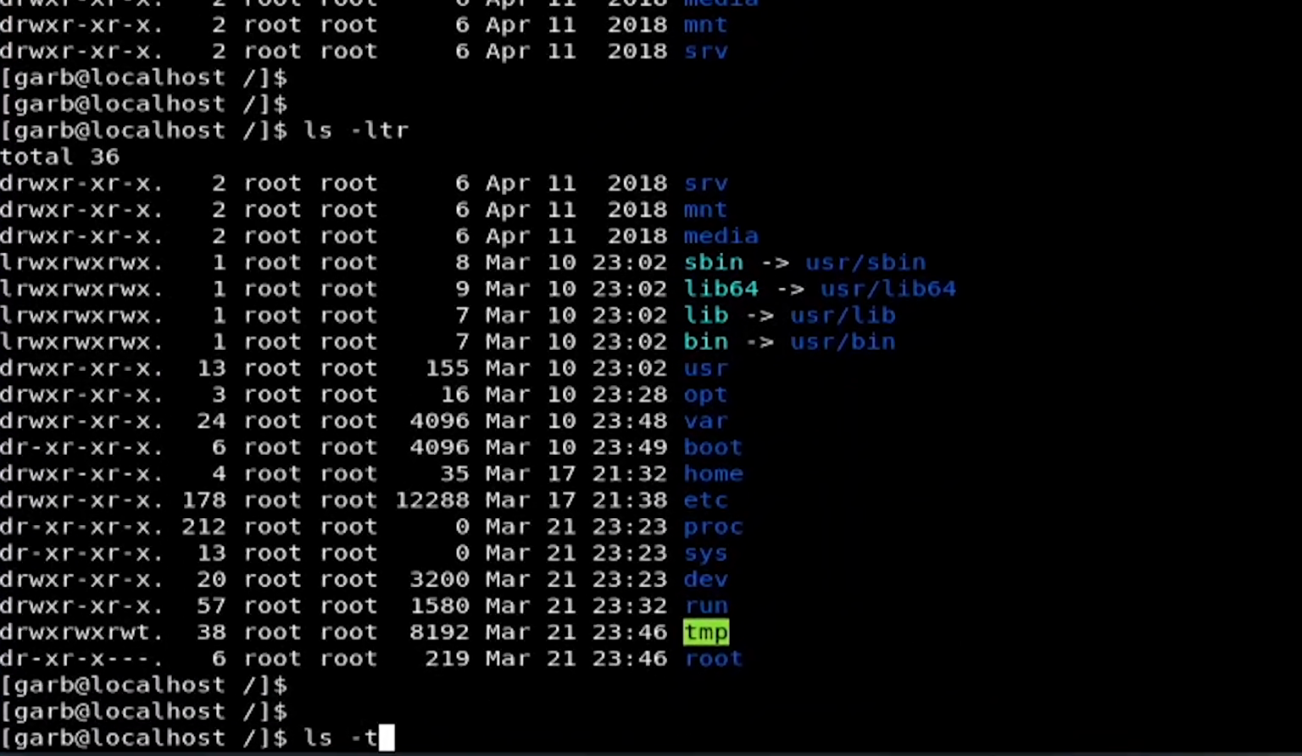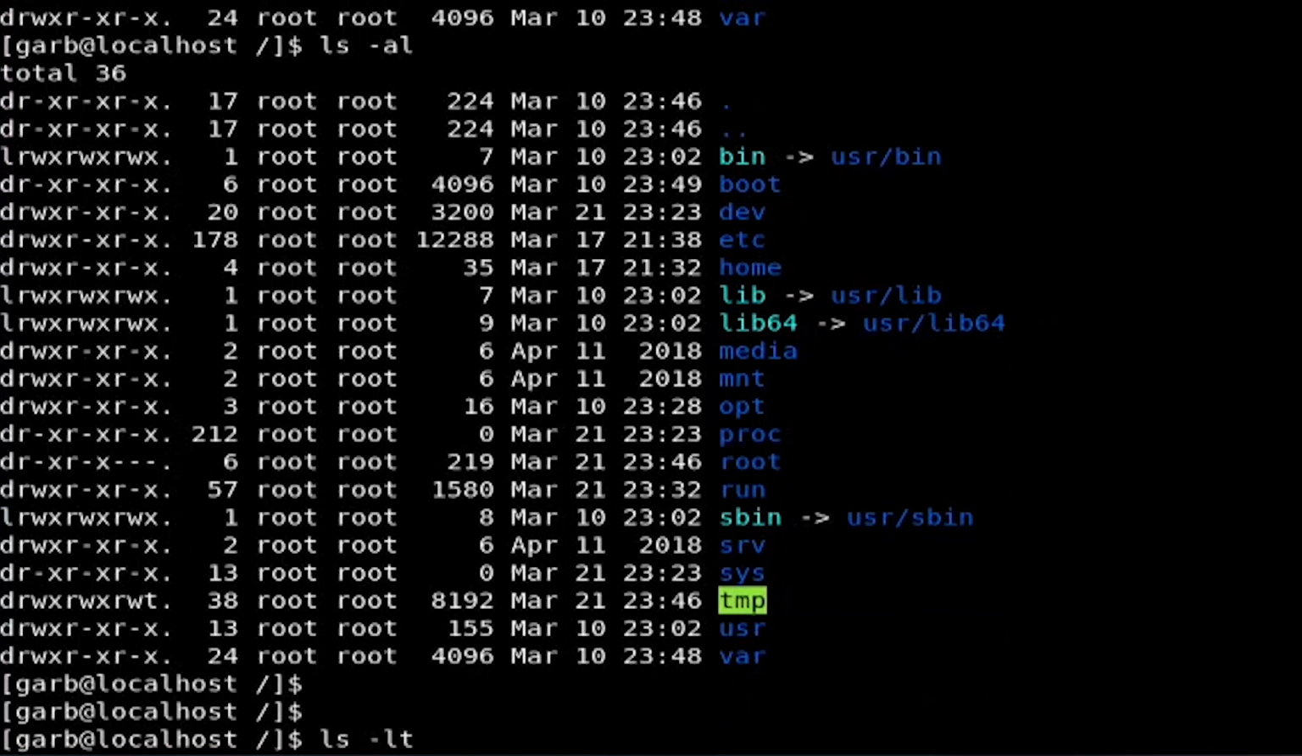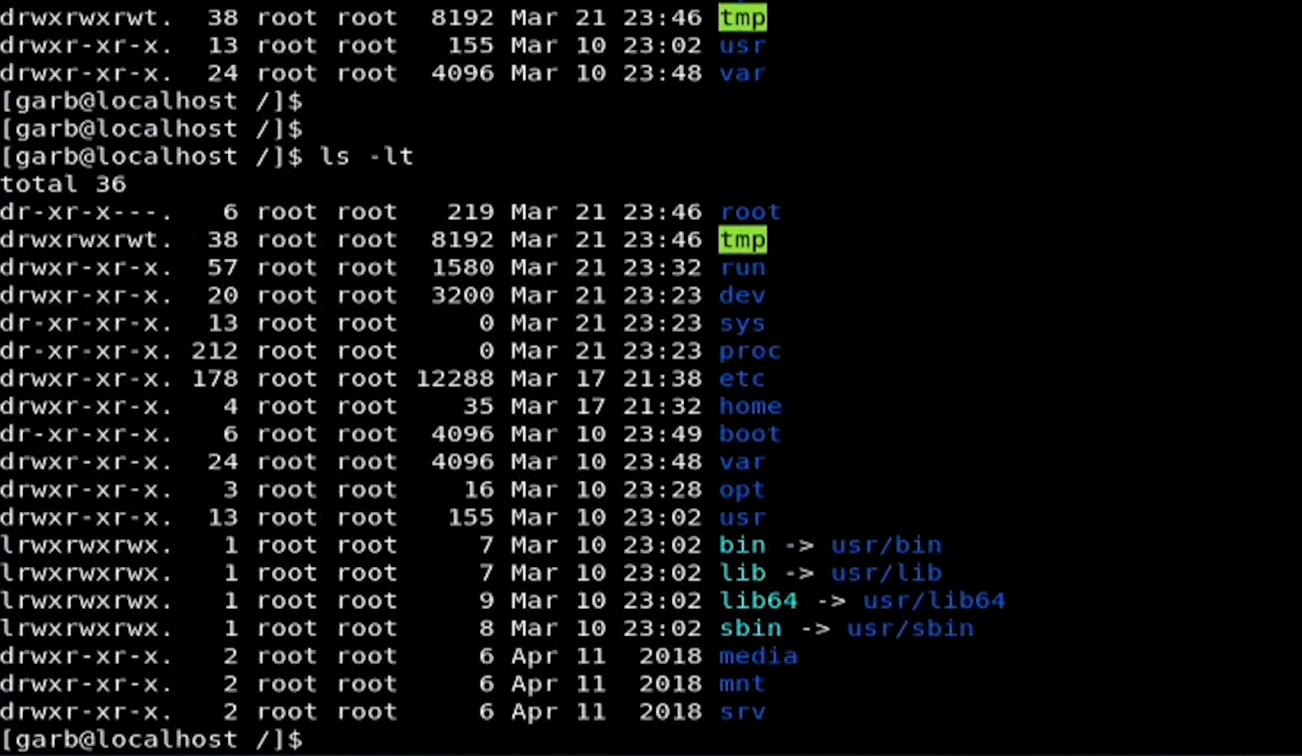ls -t sorts files and directories by their last modification time, displaying the most recently modified ones first. ls -lt displays detailed information about files and directories in the current directory, and sorts them by their last modification time, displaying the most recently modified ones first.